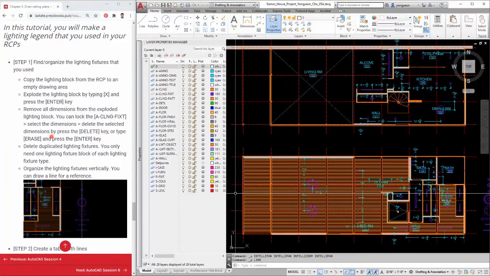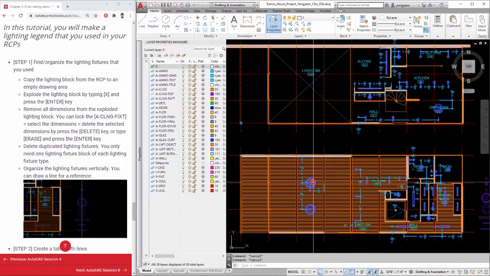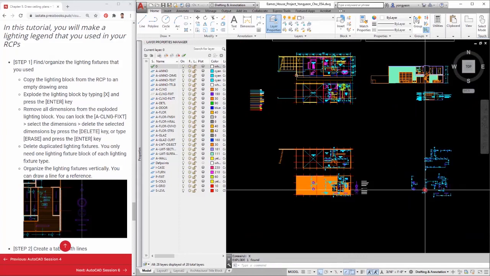Step 1. Find and organize the lighting fixtures that you used. Copy the lighting blocks from the RCP to an empty drawing area. Explode the lighting block by typing X, and press the Enter key.